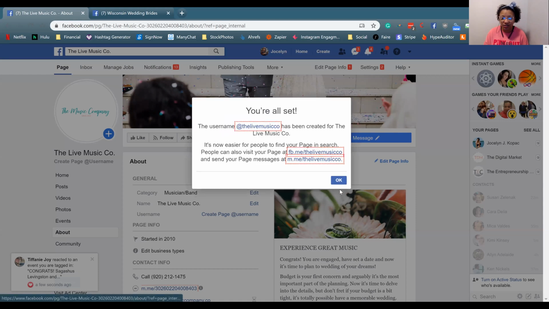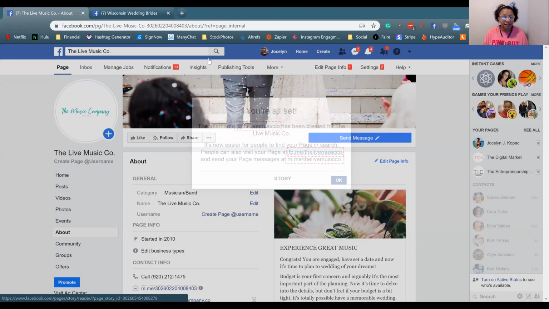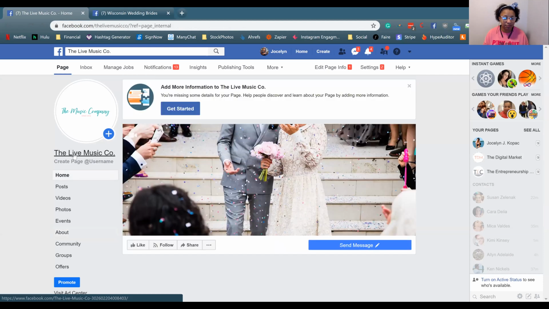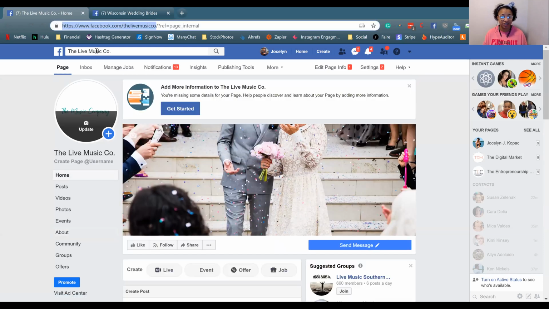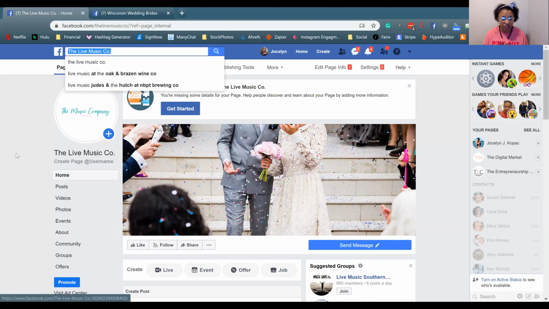Kind of the same as groups, but not quite. So now I can use facebook.me/the Live Music Co. They can send me messages at m.me, right? And I can always tag my page with @ the Live Music Co. So there you go. If I refresh the page one more time, you're going to see my URL changes to reflect my changes, and you're going to see my name is changed to reflect this.